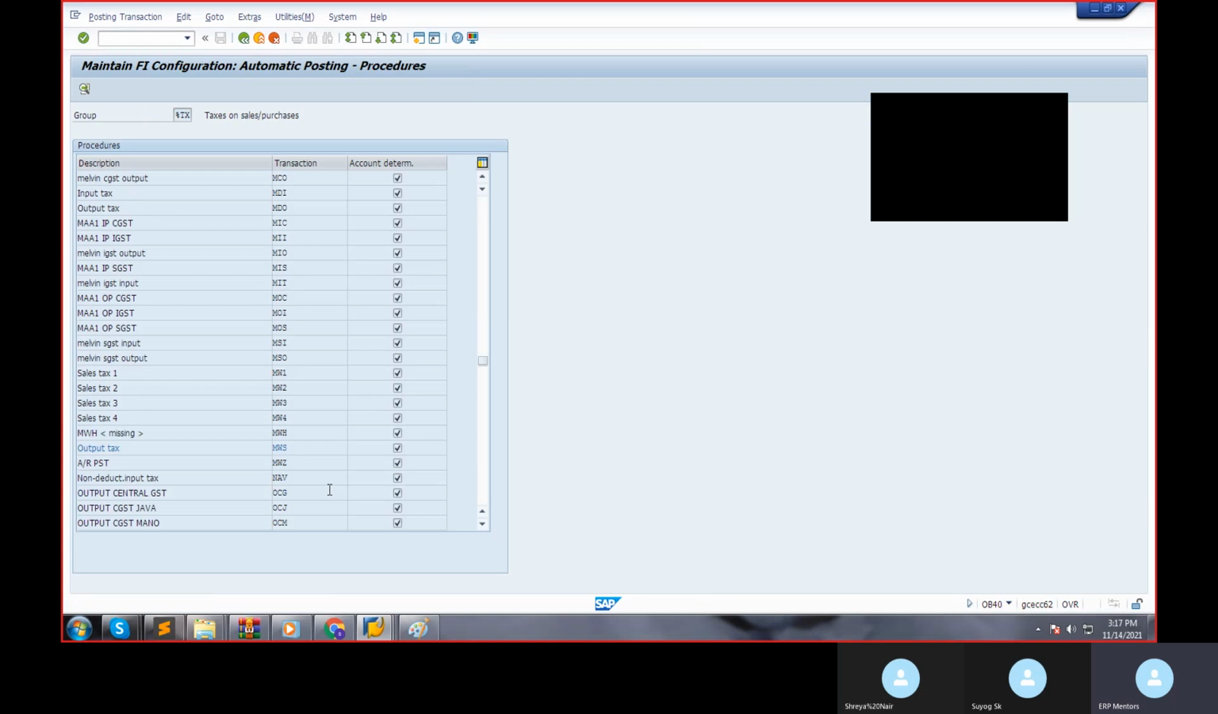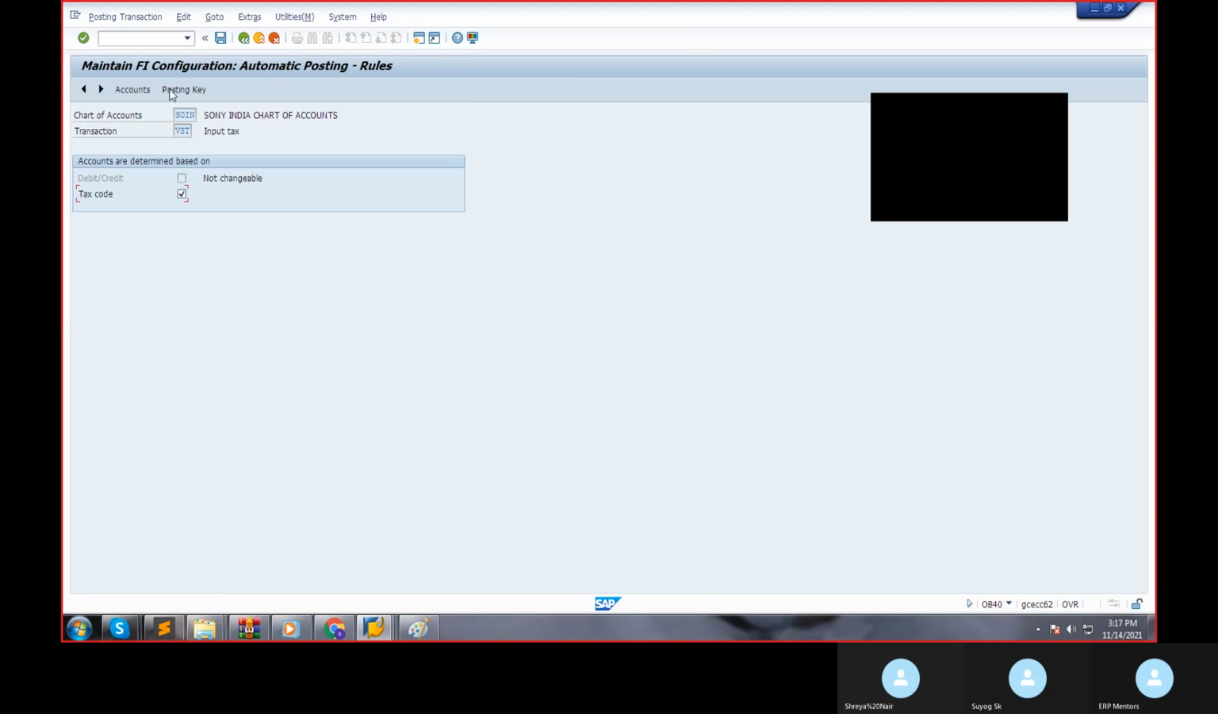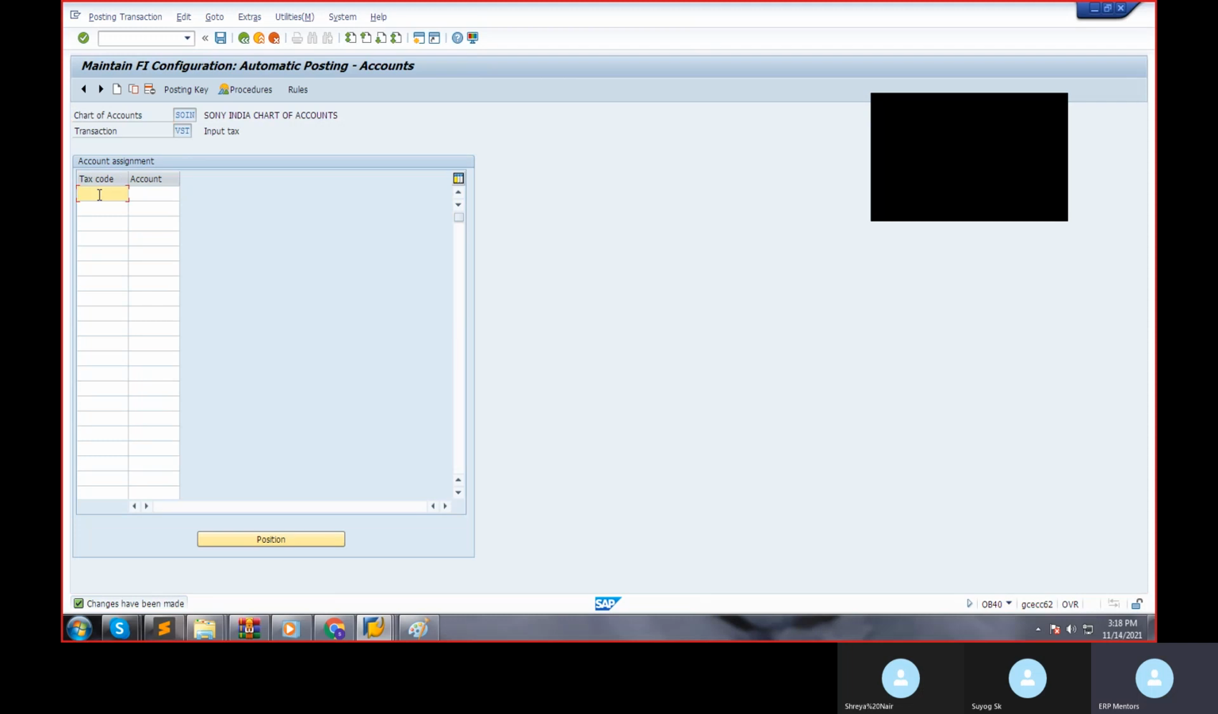Similarly, you do it for VST for the input tax account. Click on S. Enter the tax code. Here enter H0, 100501. One more code, if you have more codes, you have to enter more codes here, 501, like this. Save it. Okay, done.